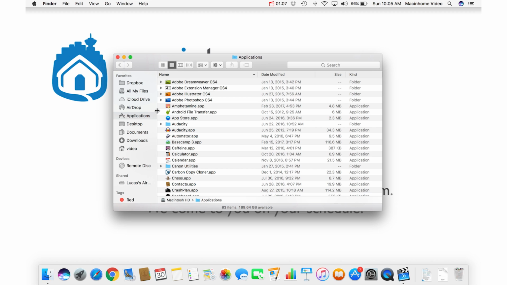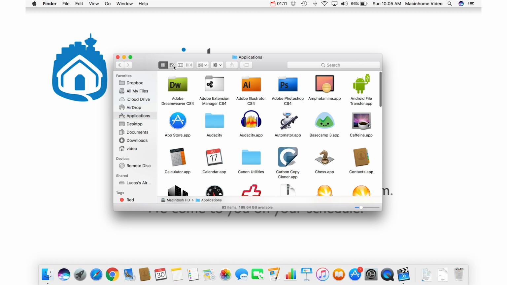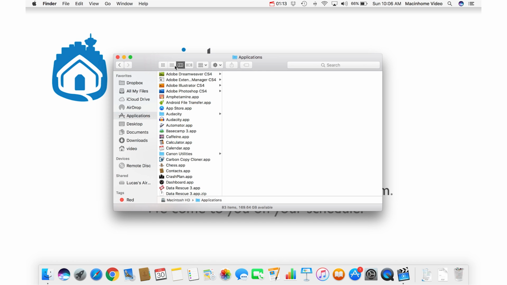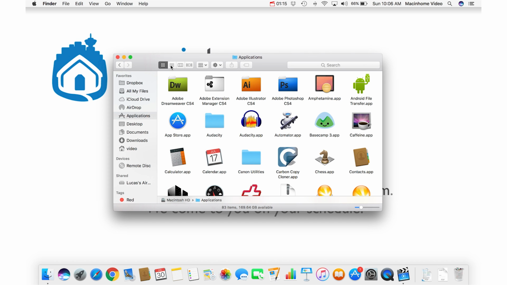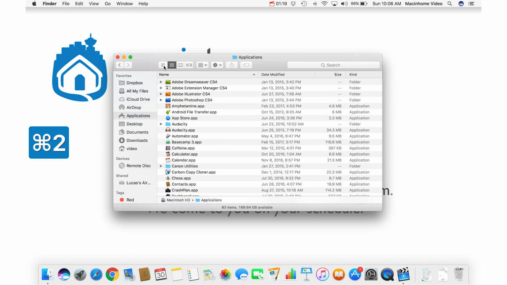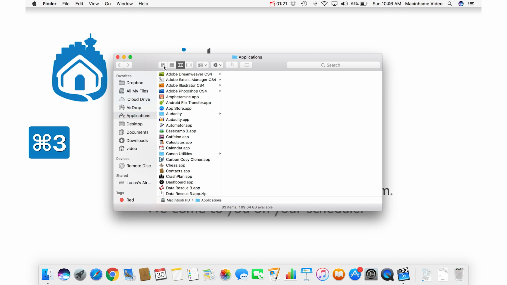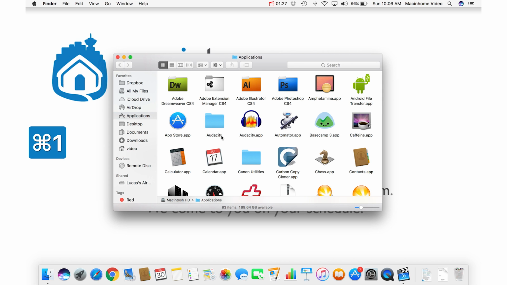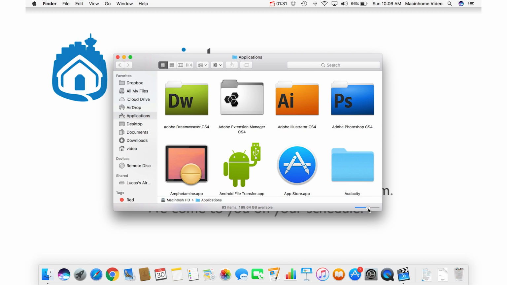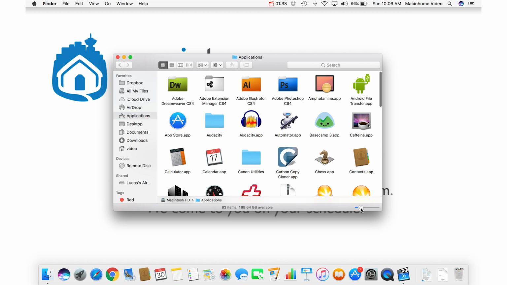And then across the top here, you can change your view options from icon to list to column. And these also have keyboard commands, because icon view is Command 1, list view is Command 2, and column view is Command 3. Now, icon view is great for pictures and things like that. And you can actually change the size of the icons by this little slider down in the bottom right here.